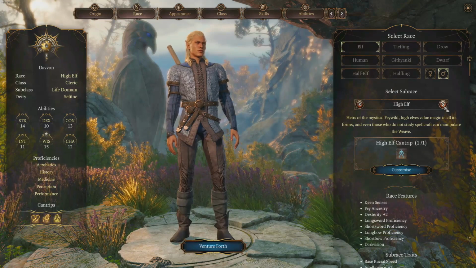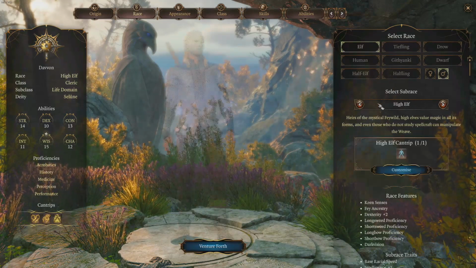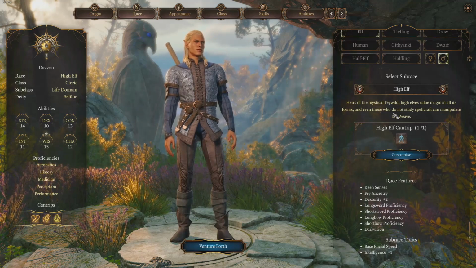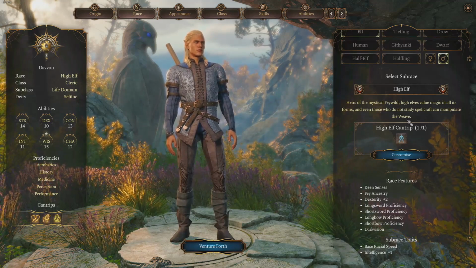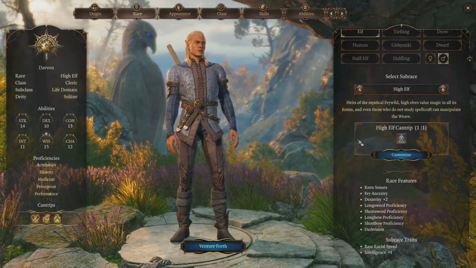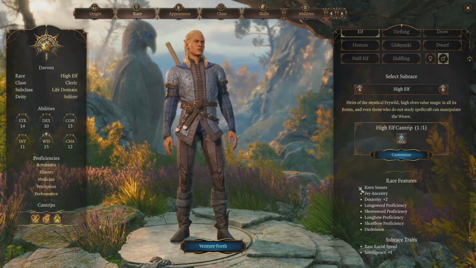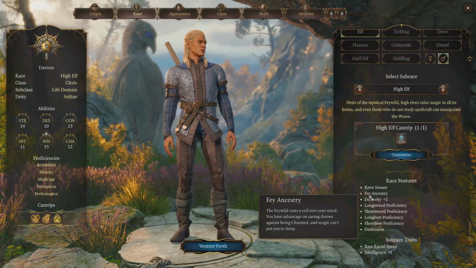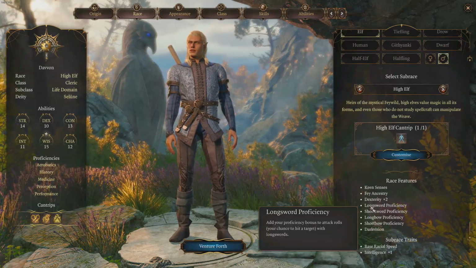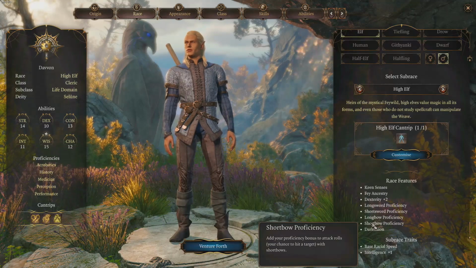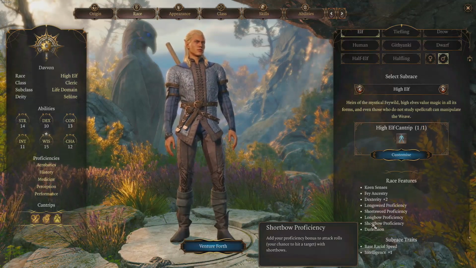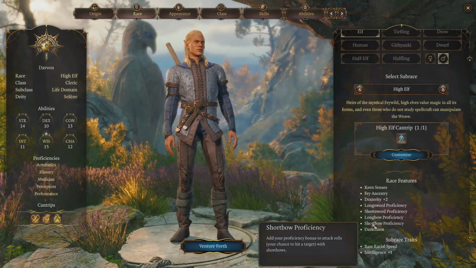Sub-races, Elf. You have High Elf options, you have Wood Elf options. Heirs of the Mystical Feywild, High Elves value magic in all its forms; even those who do not study spellcraft can manipulate the weave. Very natural spellcasters. With each race, you'll see at the bottom here what the race's features are: Keen Senses, Fey Ancestry, they get a dexterity bonus, proficiency with said weapons. Proficiency means bonus rolls. So if you use a short bow, you have extra specialized ability with that.